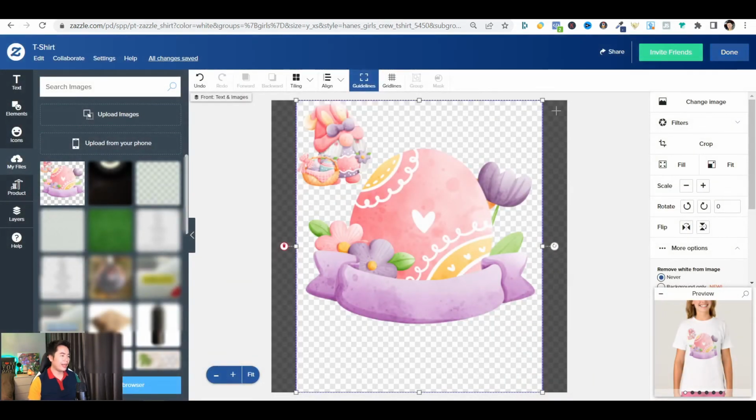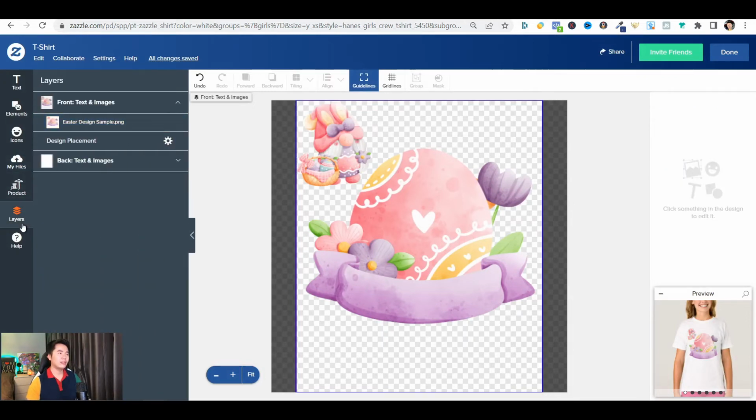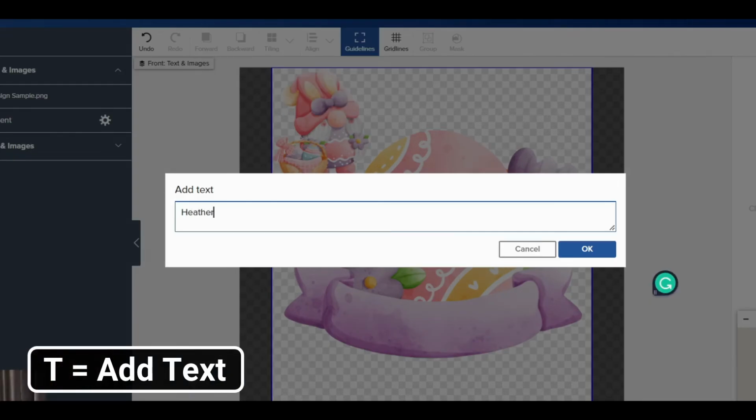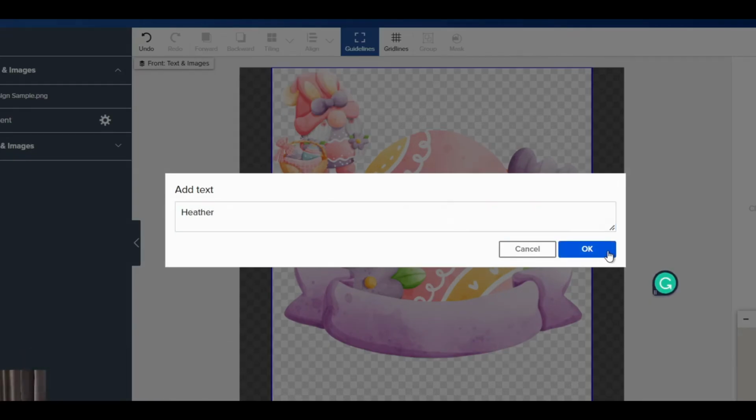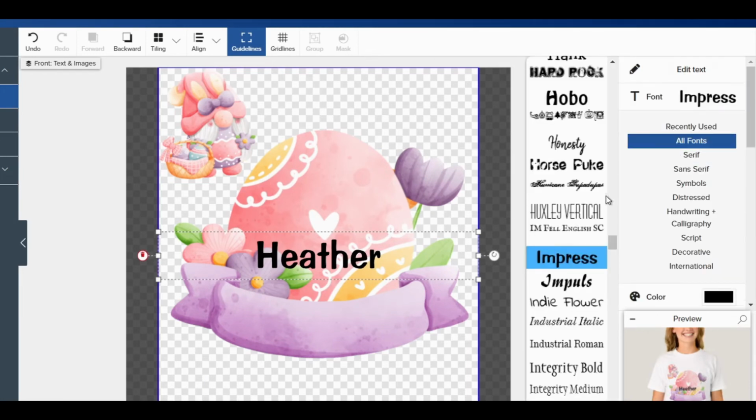Close it. Let's turn on the layers tab on the left bar. And it is time to finish up the design by adding customizable text on it. With the keyboard shortcut, press letter T for the text tool. Type in a name and press OK. I want to change the font to Indie Flower.